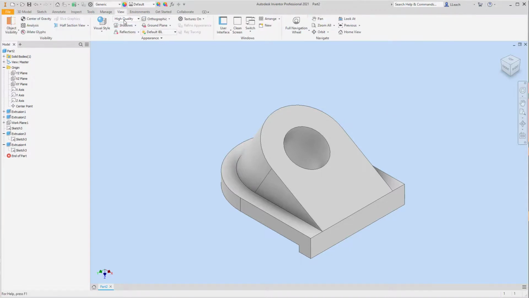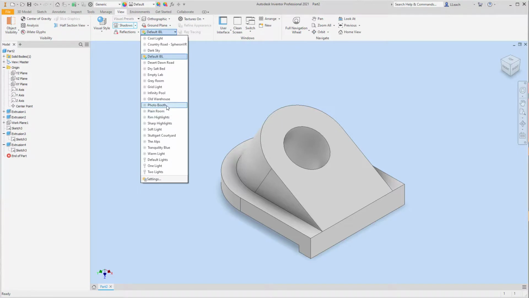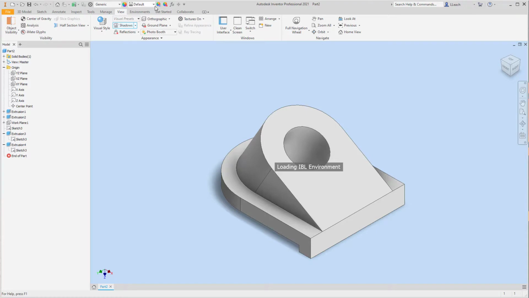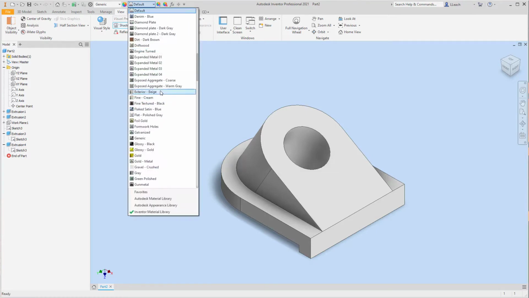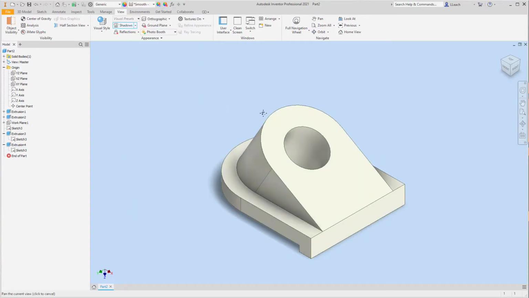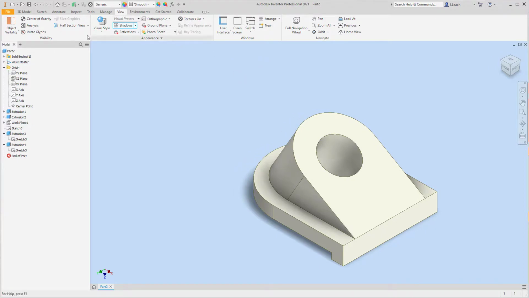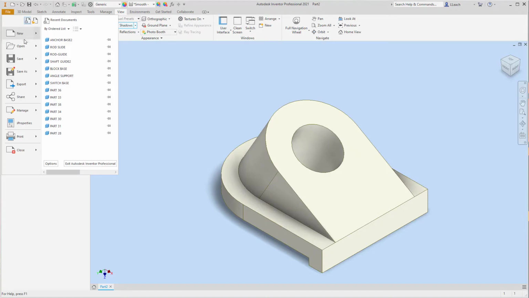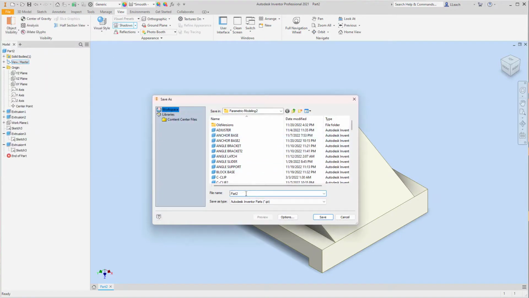I'm going to fancy up my view. Go to photo booth. This is our bevel washer. Let me go to smooth ivory. Looks pretty good. All right, so let me hit the home key or the home icon. Go to File, Save, Bevel Washer.